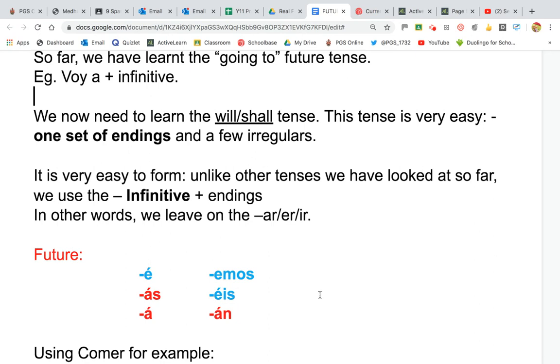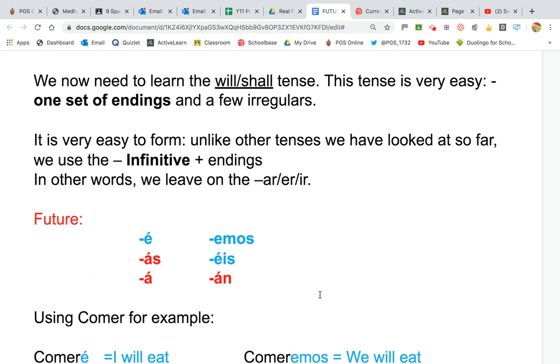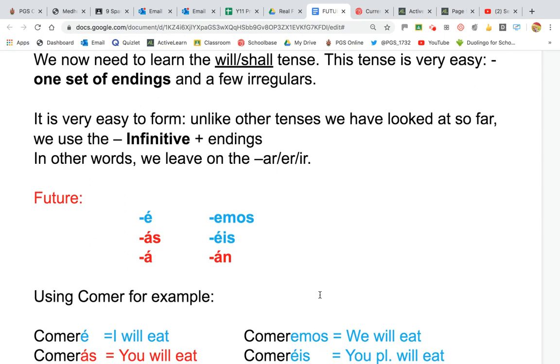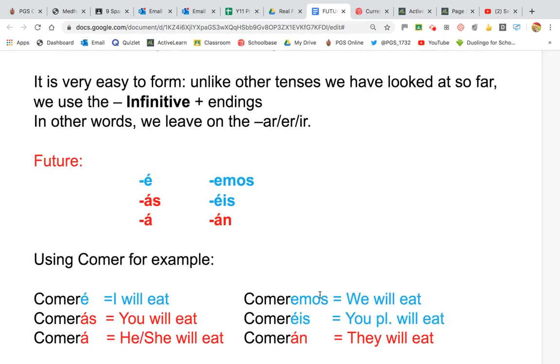Okay? So if we use comer, for example, we take the infinitive, and there you can see the infinitive, comer, and we put the ending straight on after it. It may look a bit strange to you, because we've always worked with the stem until now, with creating verbs and conjugating them. So comeré, I will eat. Comerás, you will eat. Comerá, comeremos, comeréis, comerán.